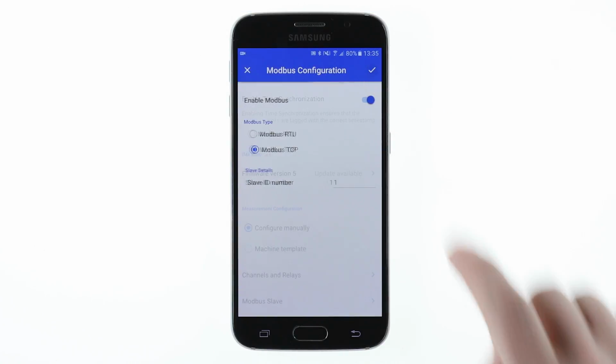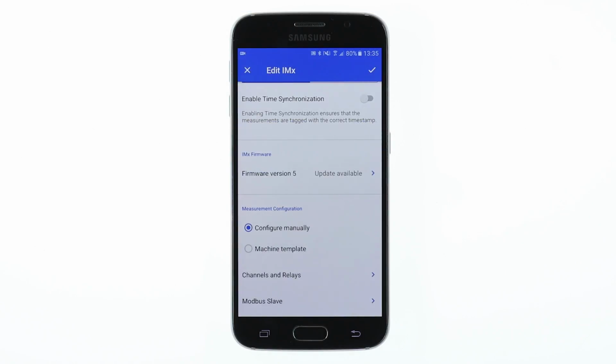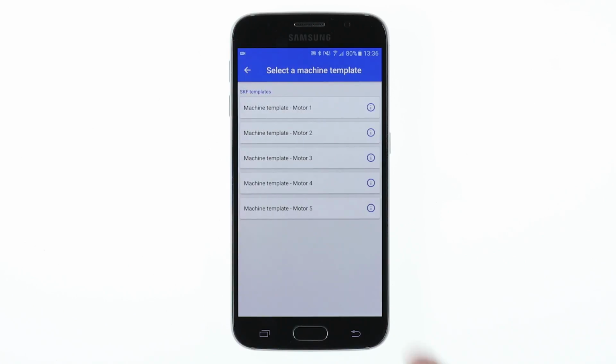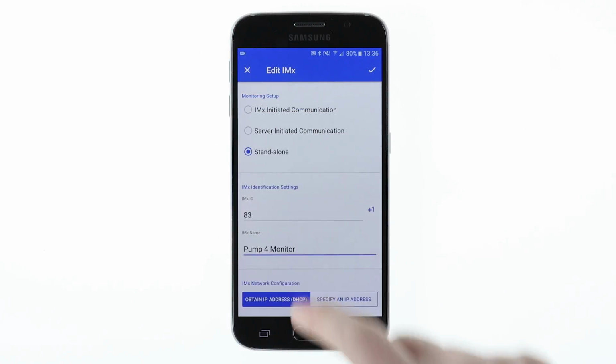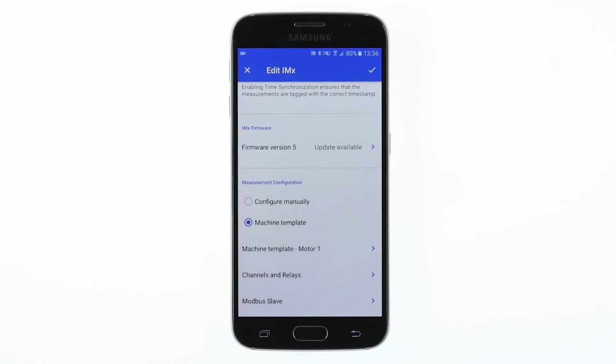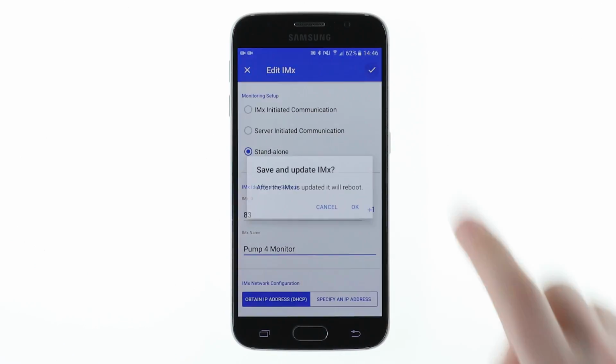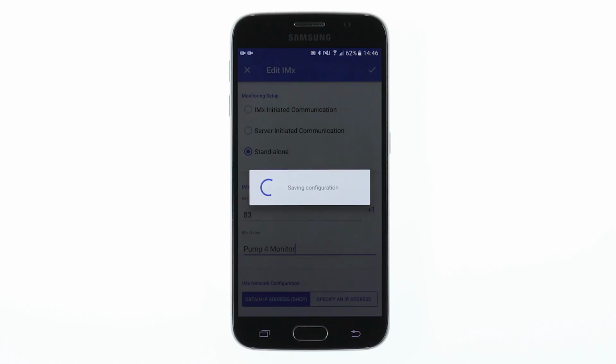When configuring an IMX device in standalone mode, you have the option to use a machine template. Tap Machine Template and then select a template. Once selected, you can view the channel and relay configuration as well as the Modbus settings. When you are satisfied, tap the checkmark icon and then OK. The IMX will be saved and will reboot.